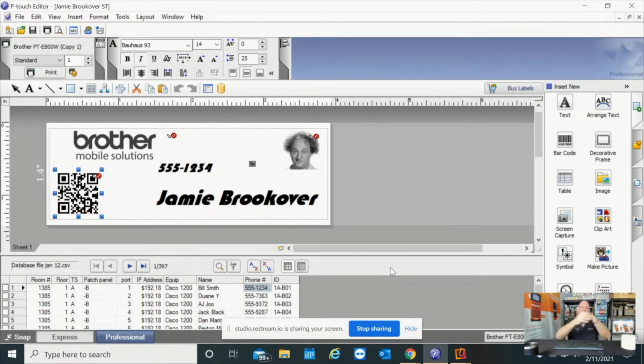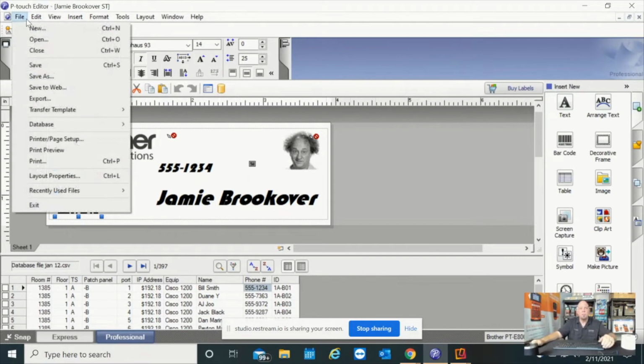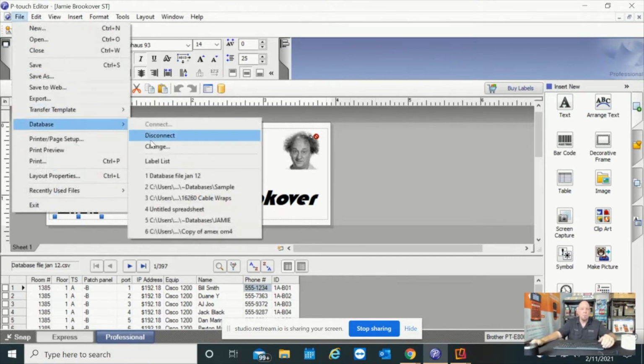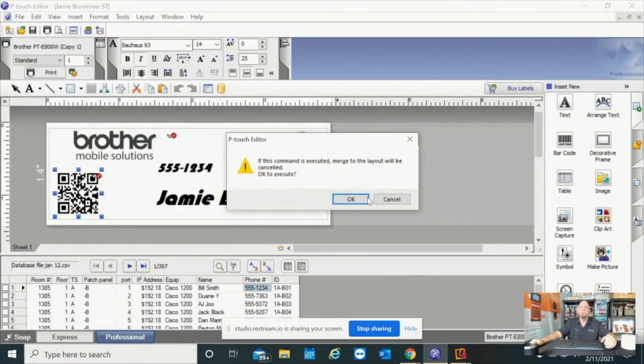If you want to change that phone number I have out there, the first thing we want to do is disconnect from the database. So let's go ahead and disconnect from the database.